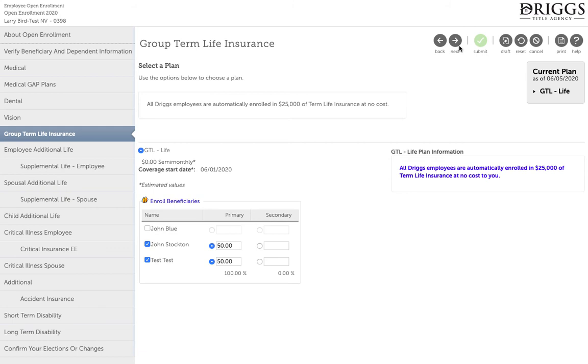Now you'll be automatically enrolled in this. So all employees get this. They'll receive $25,000 from Mutual of Omaha on behalf of Drake. So thank you, Drakes. But what you want to make sure is that when you have beneficiaries, you're allocating the amount you want to go to them should you pass away. So it's out of 100%. So you want to make sure you're doing it in quarters as well. And this one I divided evenly, 50% between John and 50% between Test, and they are my primary. So I'm going to hit next.